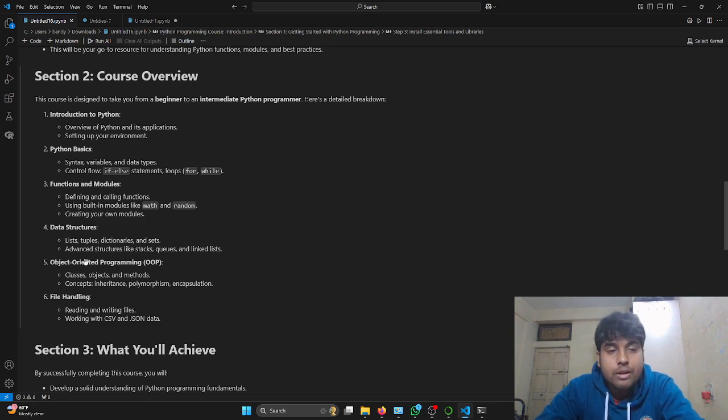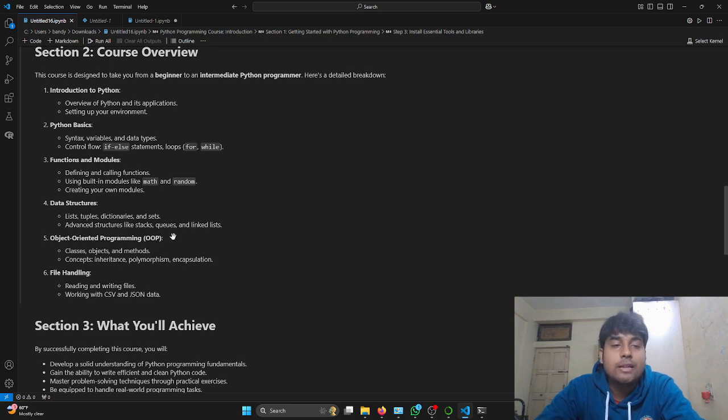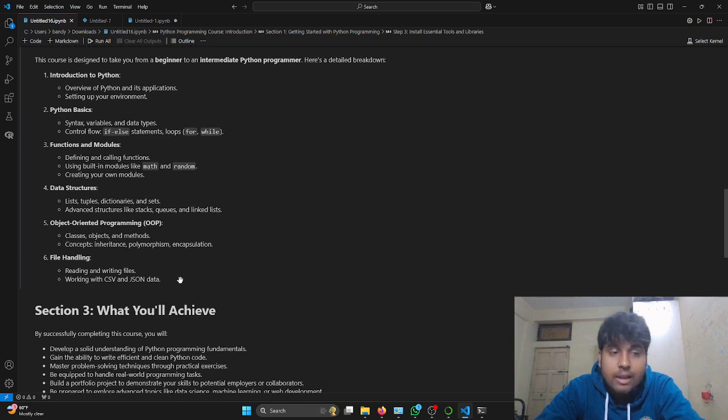And then we have OOPS, referred to as object-oriented programming. No need for any sort of anxiety. We're going to understand this in great detail. And at last, we have file handling, which is reading and writing files and working with CSV and JSON files.